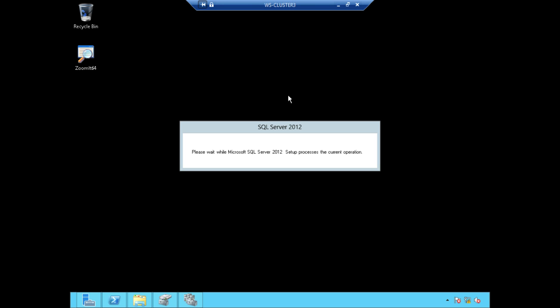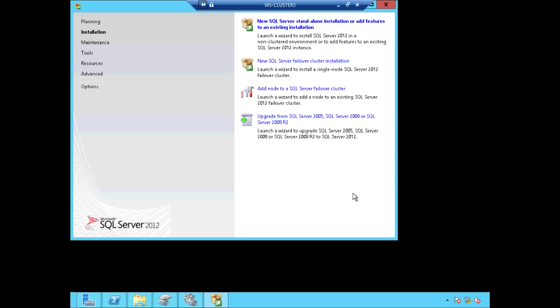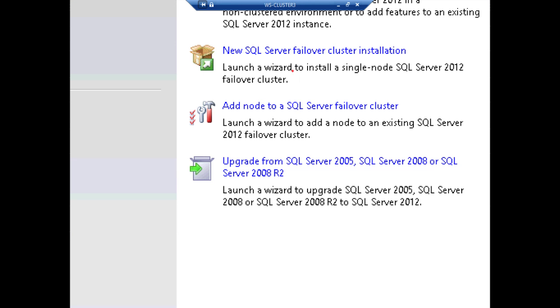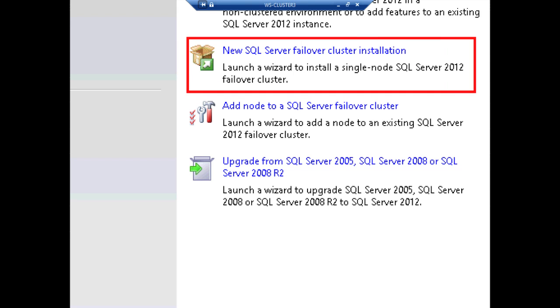And wait until my installation media starts. So when the installation window kicks in, you want to take a look at the installation tab. The usual option that we select when installing a SQL Server standalone instance is the first option, but since we are going to install a SQL Server Failover clustered installation, we have to choose the second option.